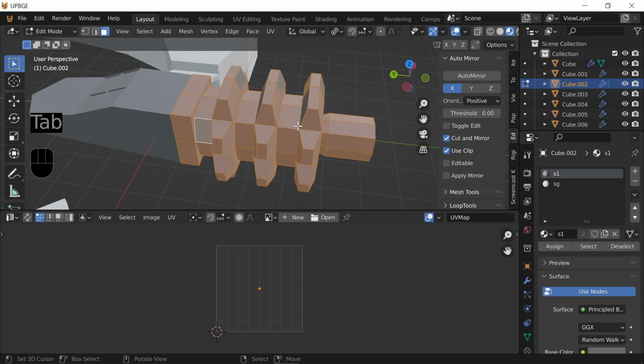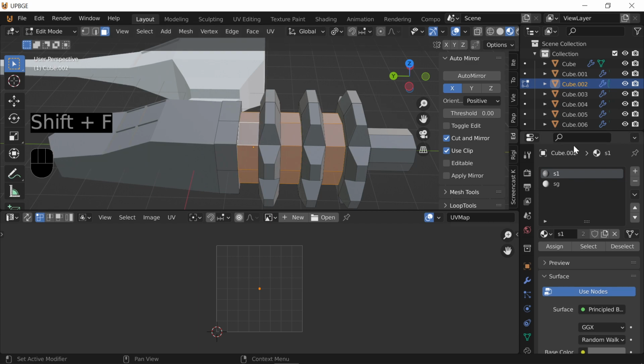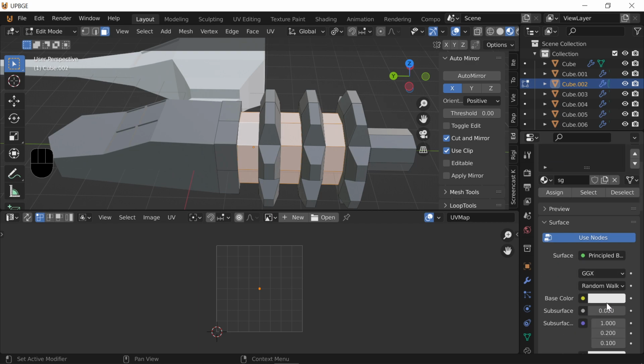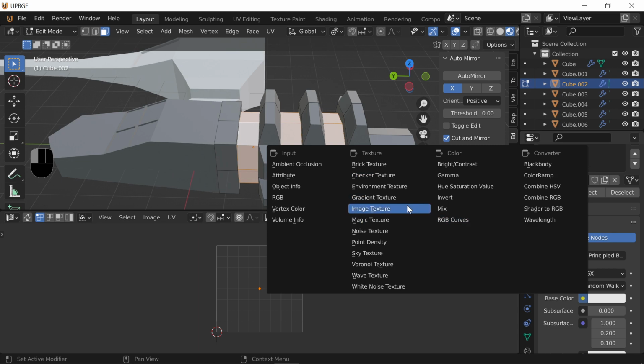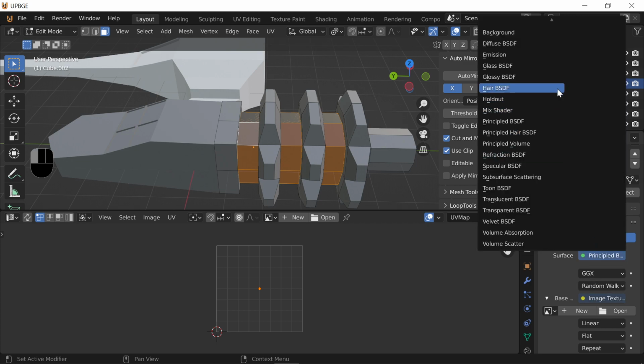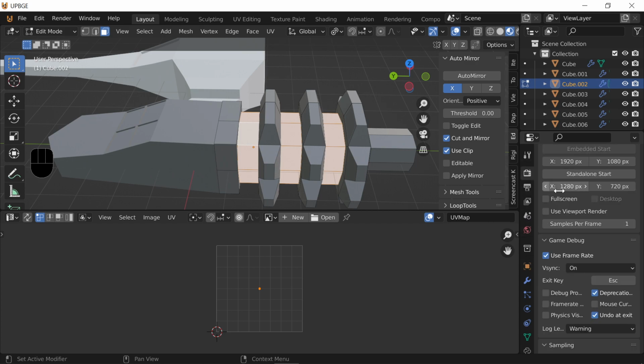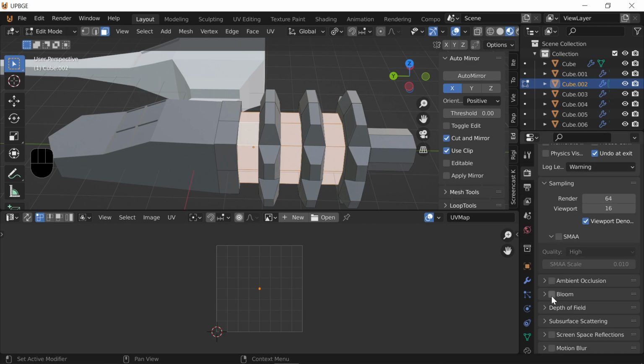Okay, for this one, go back into edit mode for this. Reselect these. And just go to the SG, and assign. Now, for both of these, I'm going to use the same color texture. So, I'm going to go image texture on this one. And also, I don't want it to be in the principled BSDF. I want to go to emission, and I think I already enabled bloom. Just make sure bloom is enabled. No, bloom isn't enabled. My bad.